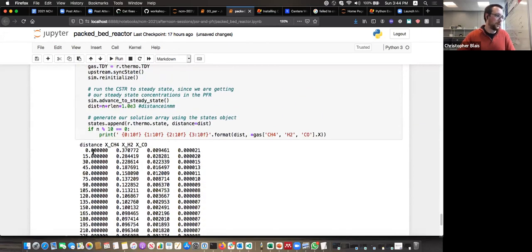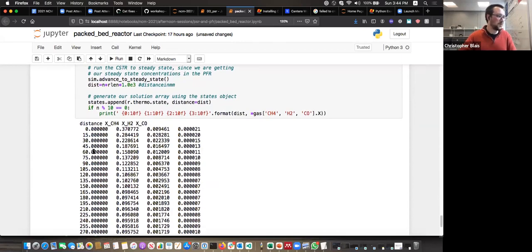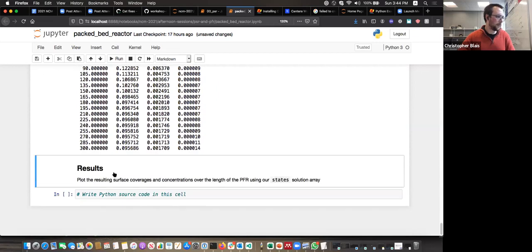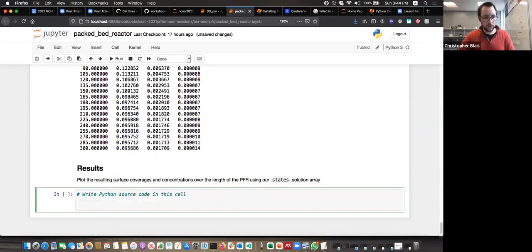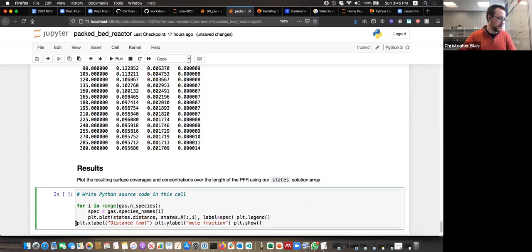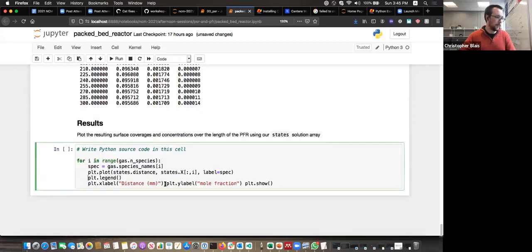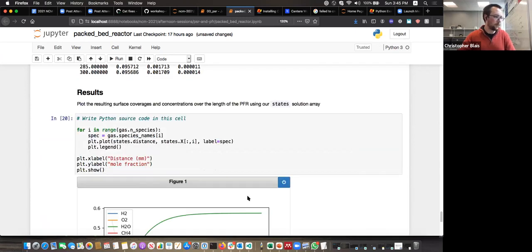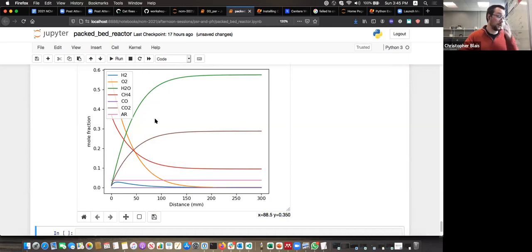Then we're also printing out so we can see our progress along this. Those column titles aren't formatted very nicely, but it goes from 0 to 300 millimeters. We can see our CH4 mole fraction and H2 mole fraction, and that they're decreasing as we go along. Okay, so then we're going to plot our solution, which is pretty easy if we're using the states object that we made earlier. This gives us our species mole fractions down the packed bed reactor.